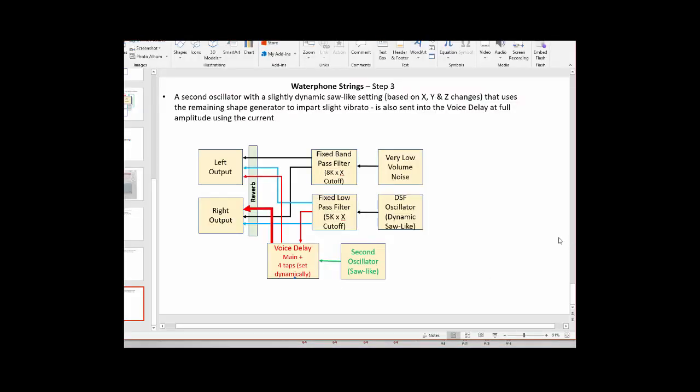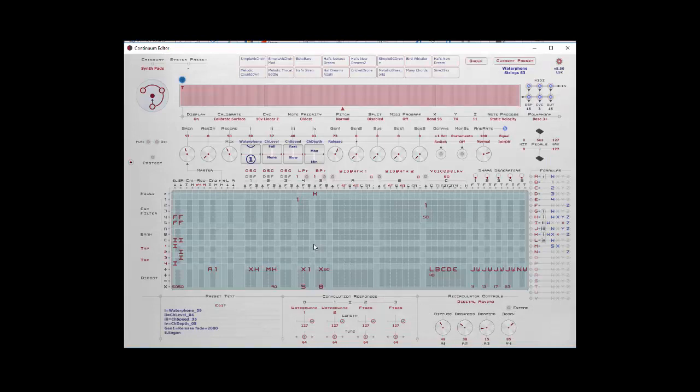Now the final phase of this preset is to take a second oscillator, again a saw-like kind of sound, that's sent through another shape generator to impart a little bit of vibrato on it, and that's sent into the voice delay as well. Another voice sent into that voice delay, and that's going to be treated like the other input, all sent to outputs through the main delay and taps. So there's our final preset.